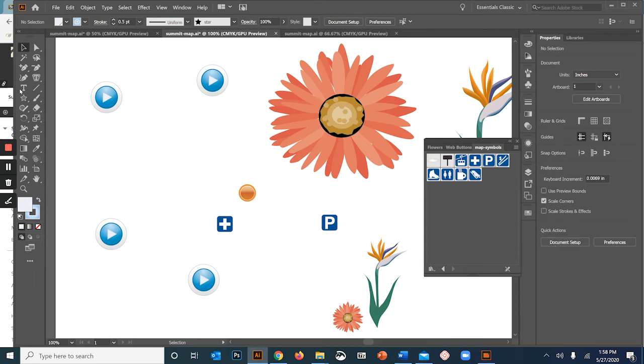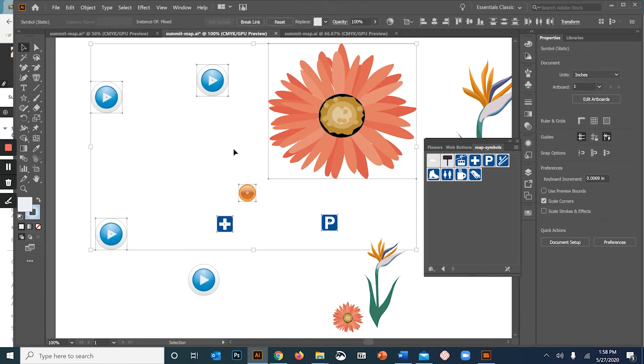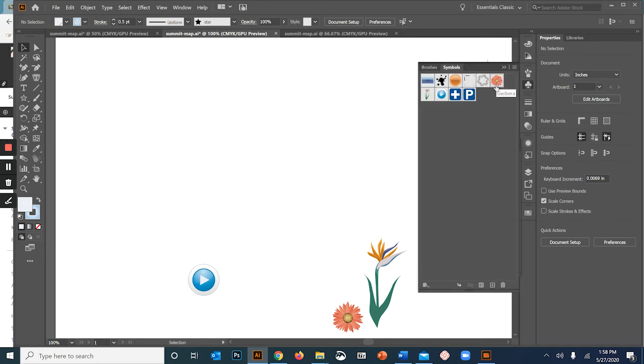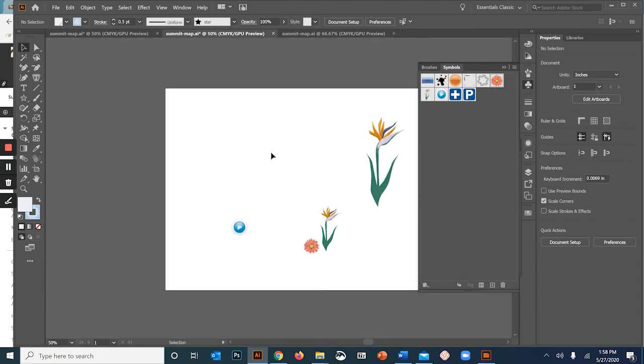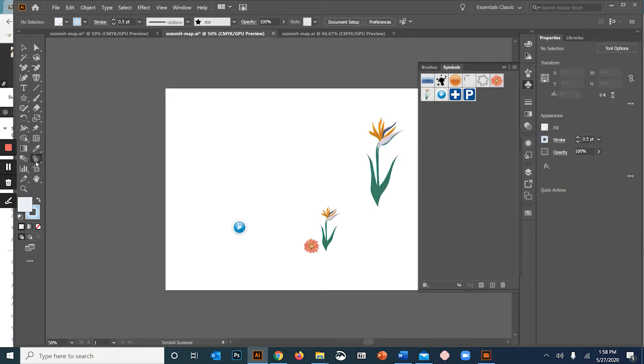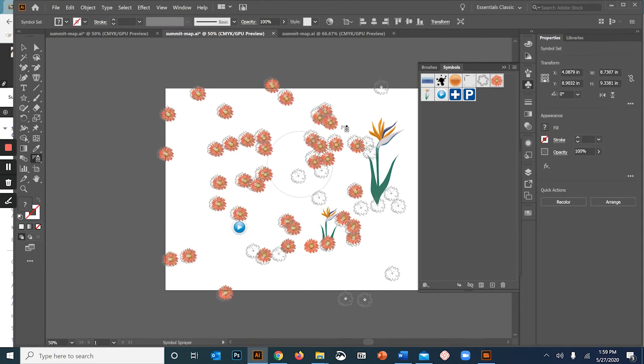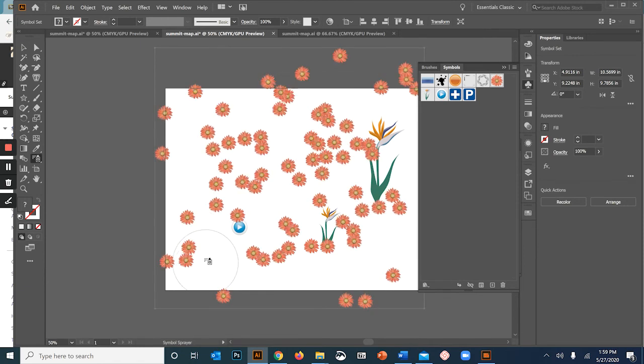Now, another cool thing you can do with symbols, let me delete some of these. Let me go back to some of those fun symbols that we had. Okay, so for instance, that Gerber daisy. I can go to the symbol sprayer tool, which is here. And remember, hold your mouse down. With the symbol sprayer tool, if I'm on that symbol, I can just spray instances of that all over the screen. Now, what's cool about that, and that's how you're going to put all of the trees and stuff on your map, is once you get it there, there's tools.